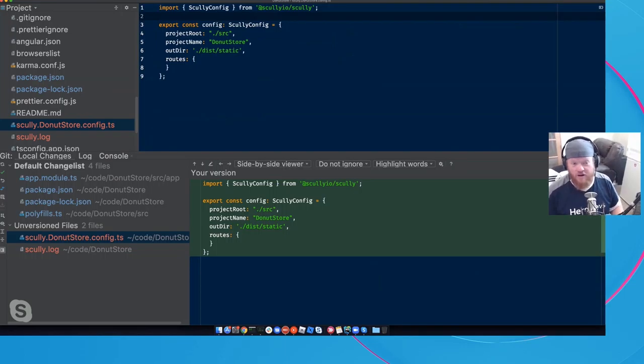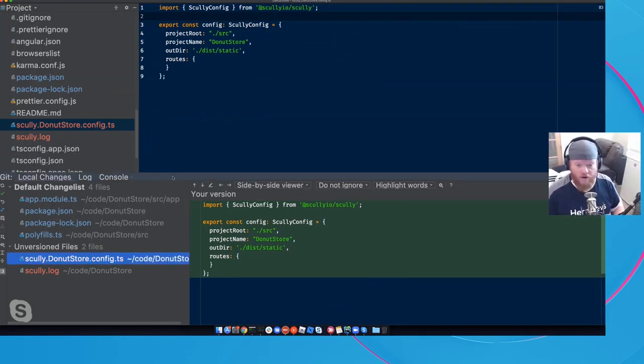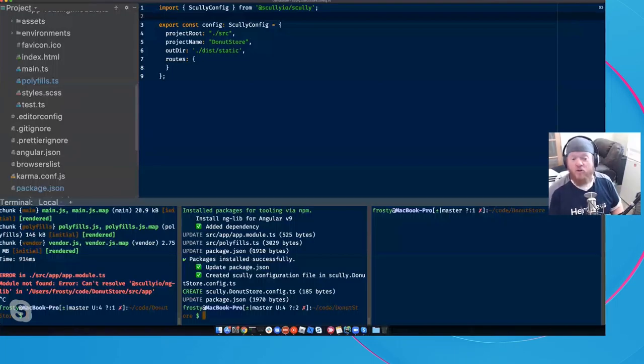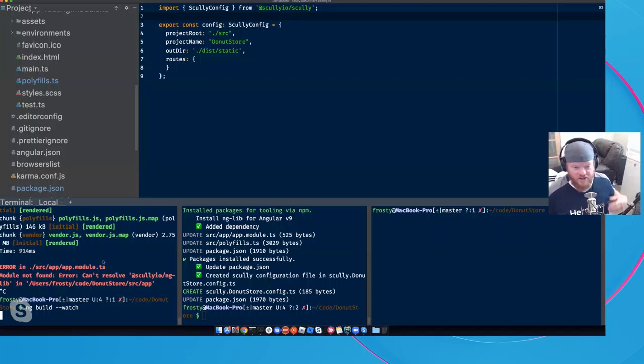This Skully config is really where the life of your Skully project is going to live. I haven't changed this at all. This is just the default config, and I can already pre-render my site. We're going to get a couple of errors, and I'll explain them to you, but I want us to walk through the Skully part of our site.